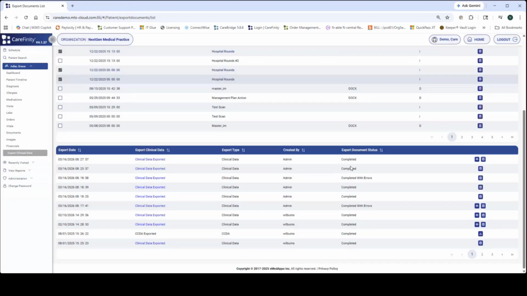And then finally, you can view any of the exports that you've done. So if I wanted to go back and look at what was exported from my environment a year ago, I can come in and view that information from within CareFinity.